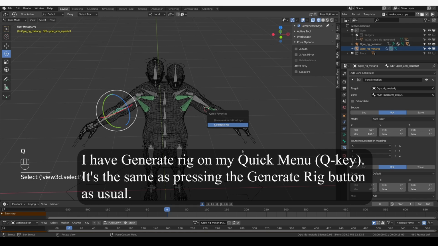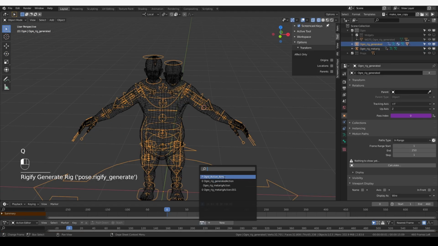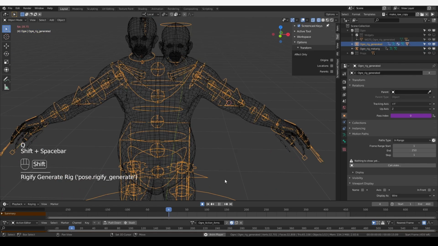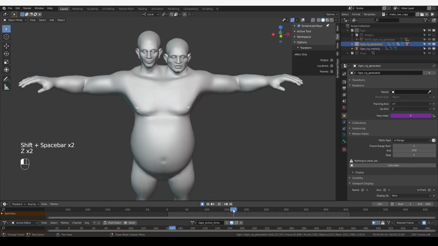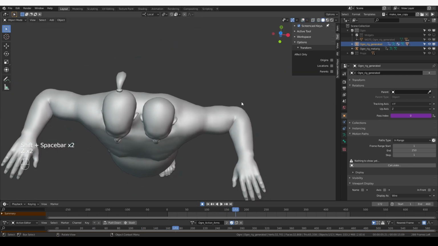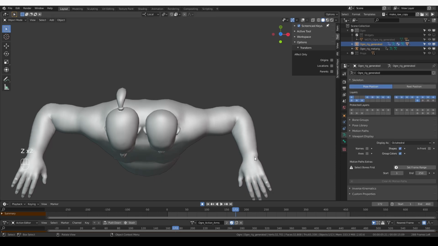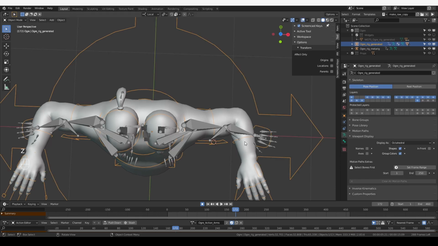Let's generate. Set our action. And play it through. Now nothing will have happened because these bones are not yet part of the armature.